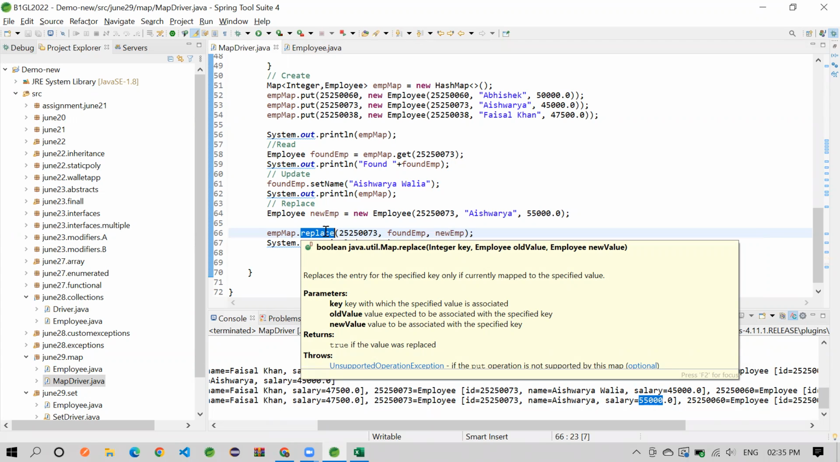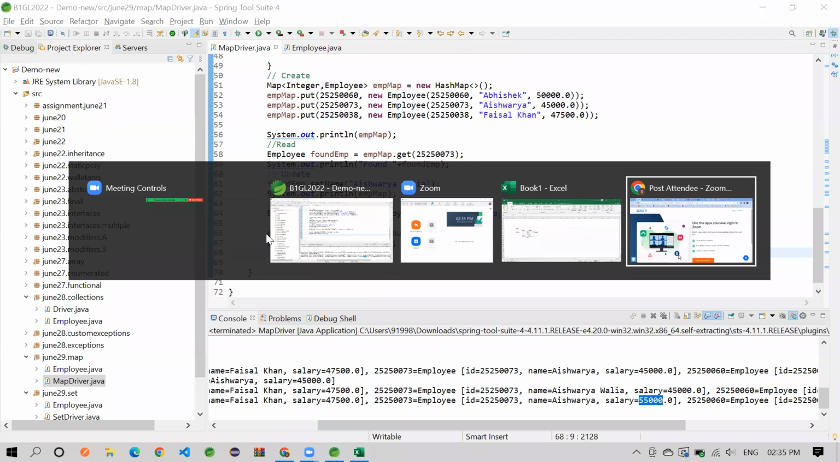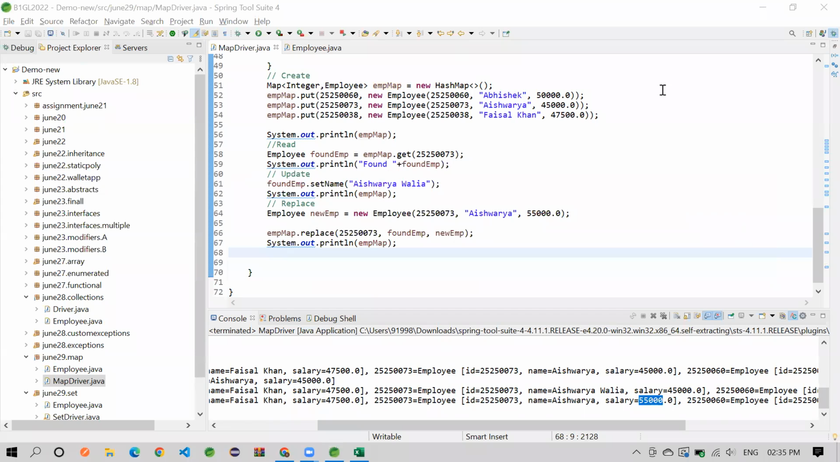Guys, are you able to follow? Yes, sir. Yes. Okay. So I can put it in a condition, if it is getting replaced, so if it is already there, so conditionally I can write code. One second, guys.